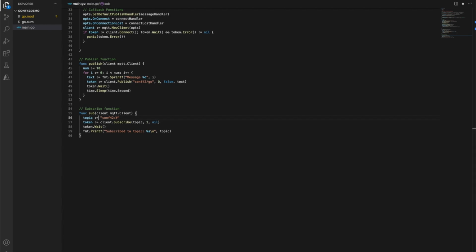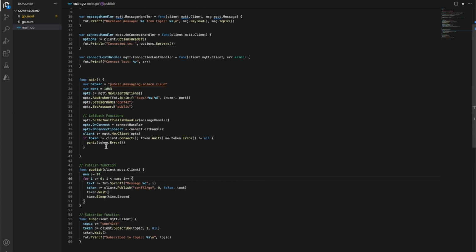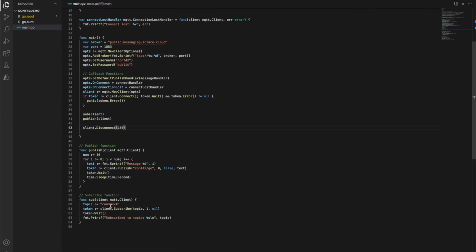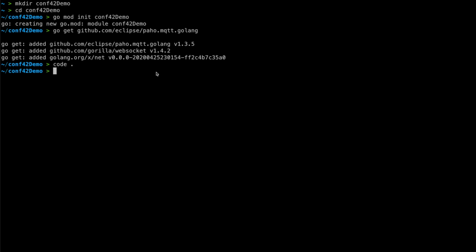So now that I have the publish and subscribe methods already done, let's go ahead in our main loop, and what we're going to do is we're going to start the main loop by subscribing to the topic of choice, and then we start the publishing. After we publish 10 messages in a loop, we go ahead and disconnect the client. So let's go ahead and run this. Go back to my terminal. I'm going to do go run main.